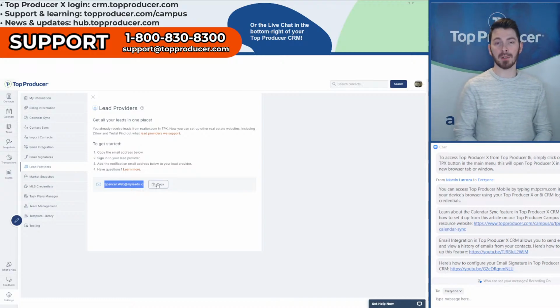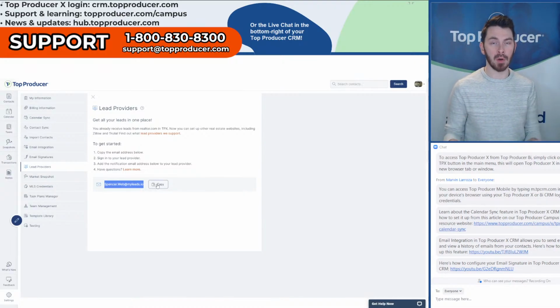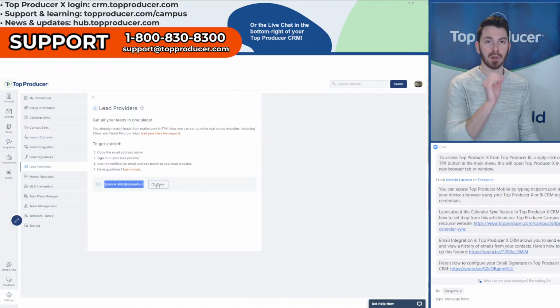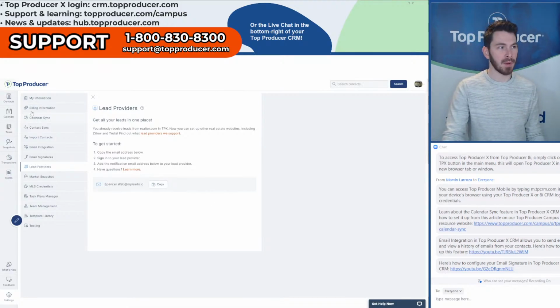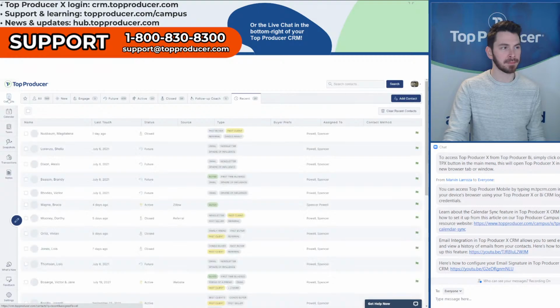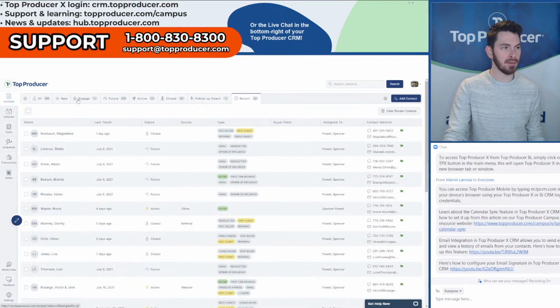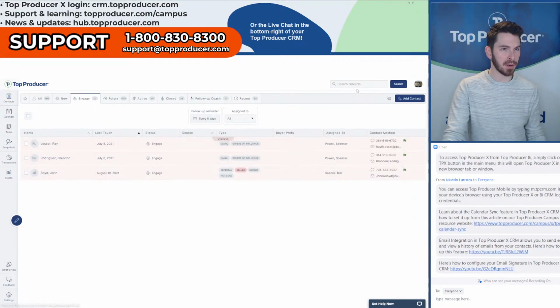If you're given the option to have more than one email to notify, highly recommended that you continue to have your standard email address notified in addition to this MyLeads address, because that way you're still going to receive that email that you're used to receiving from Zillow or Realtor.com or whatever, but you'll also get that contact pushed into your CRM. And then what you can do is you can go to your contacts page. It's going to appear under new. So let me just show you an example here.